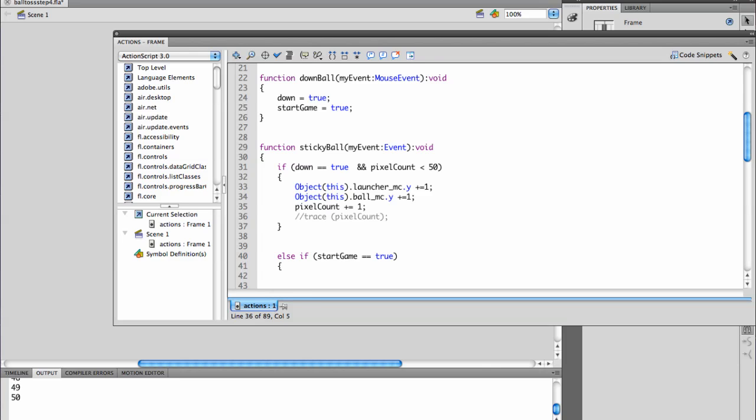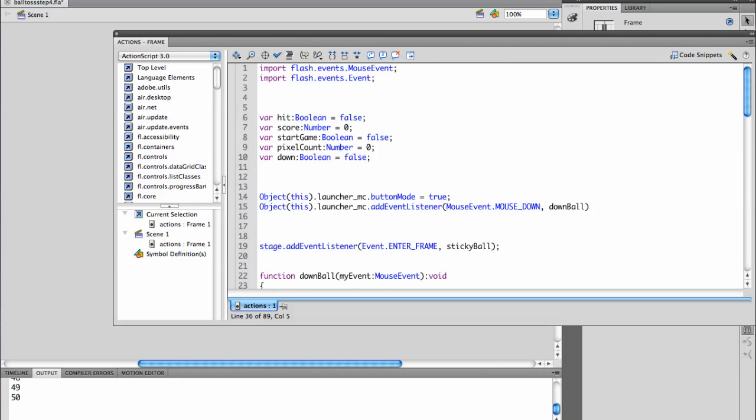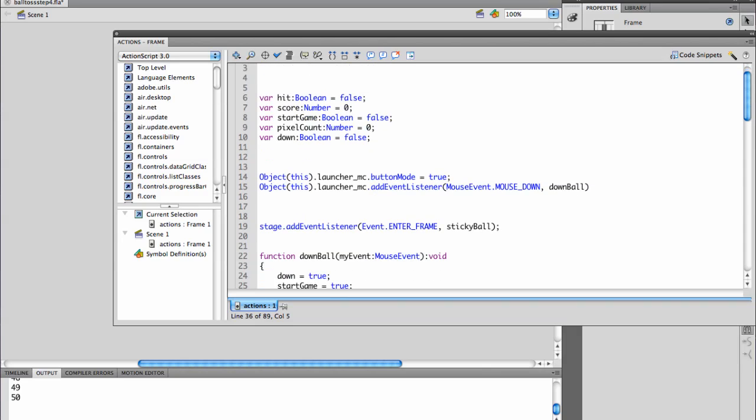I've made some significant changes in the code. Let me go over what's here. You'll see that I've deleted a bunch of stuff because all the things with grabbing and releasing the mouse on the ball are gone. So we've got our hit for the Boolean, which is false, our score, which is 0, this is there from before, and our start game, which is false. New is our pixel count, which I set to 0, and the variable down, which is set to false.